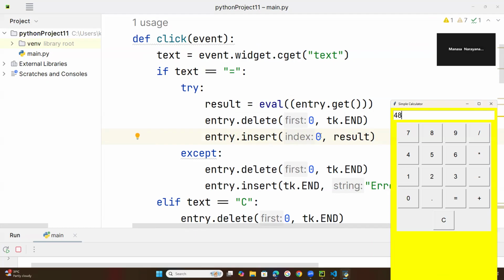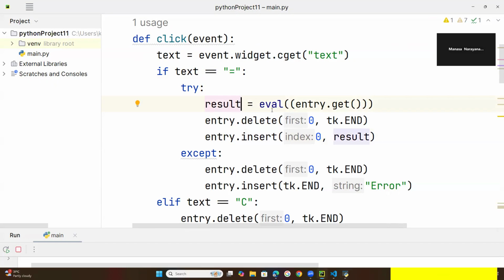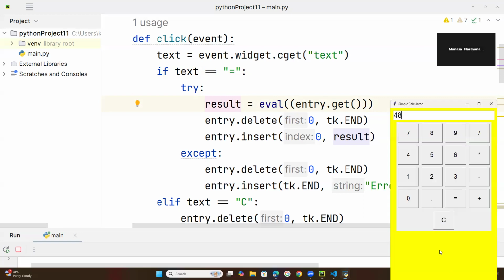Understand that? Generally, what is result? Result is a variable. Where is that variable? This is the variable. After evaluation by the evaluate function, it calculates the data entered, for example 5 minus 2, which is an expression. It will be evaluated by this function and stored in this result variable.